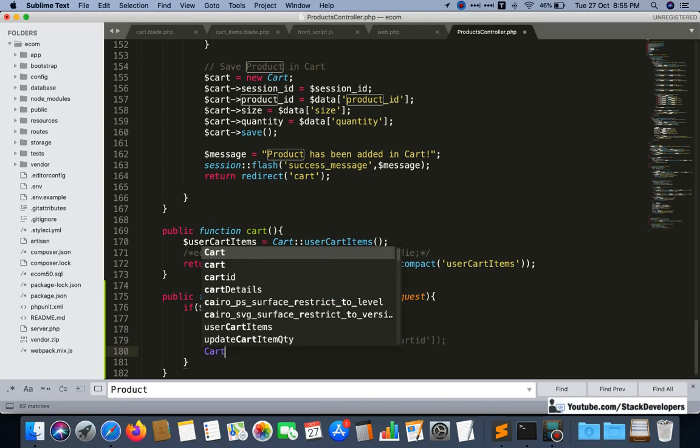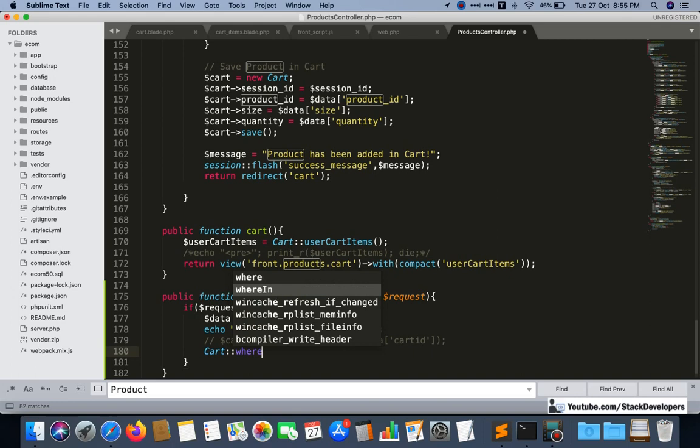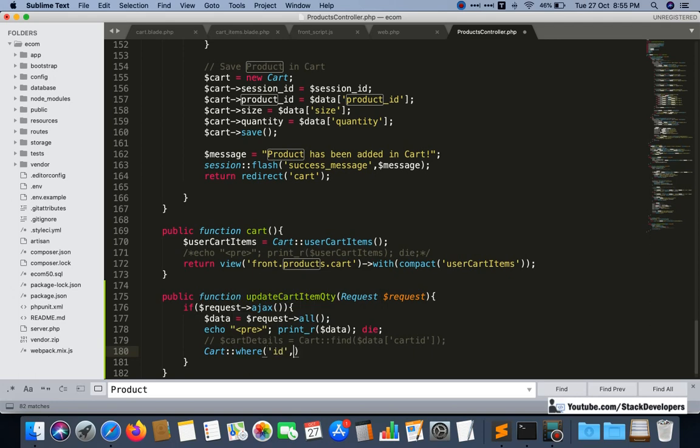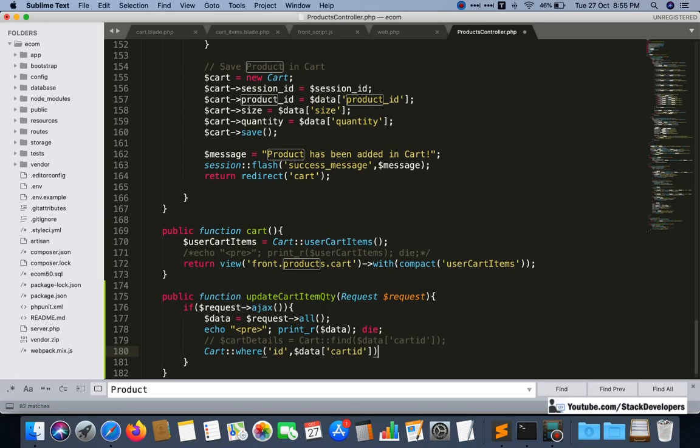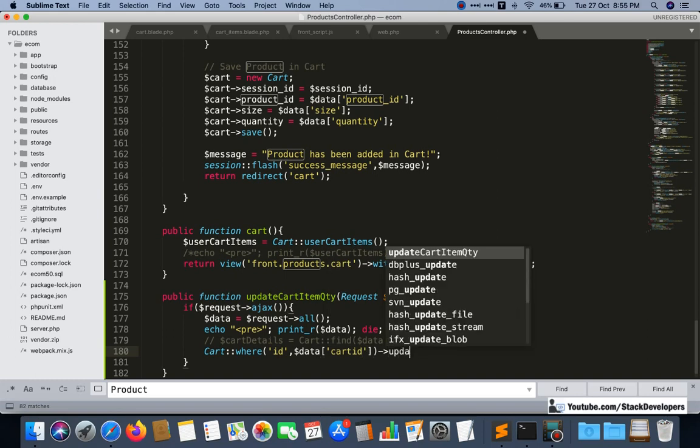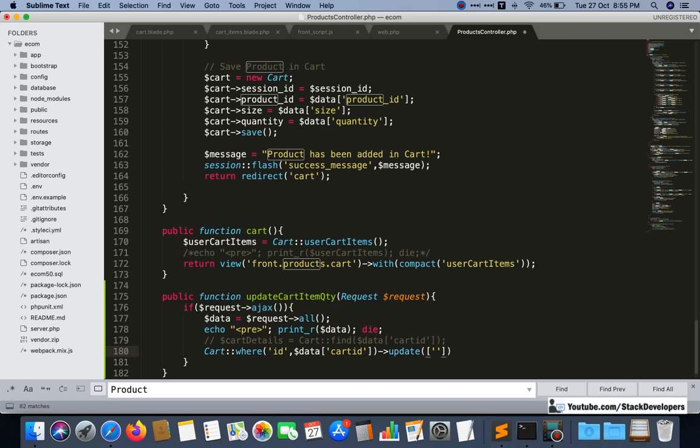So we can do this card where id, we are already having $data card id, and we just simply update the quantity. Quantity we can update here, and that we are getting in quantity itself. So that is done. I think nothing else is required.